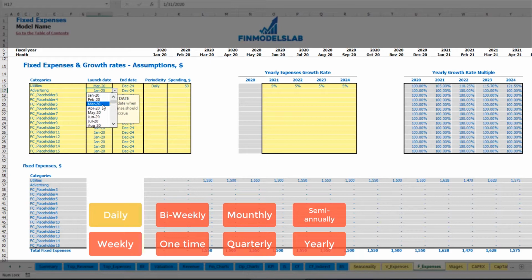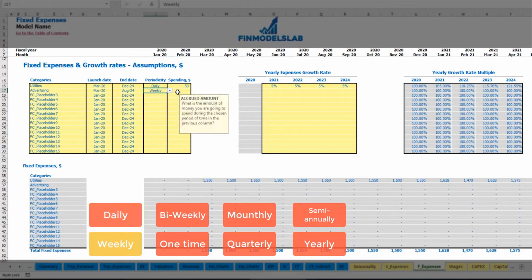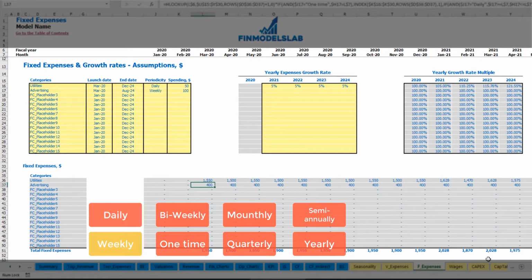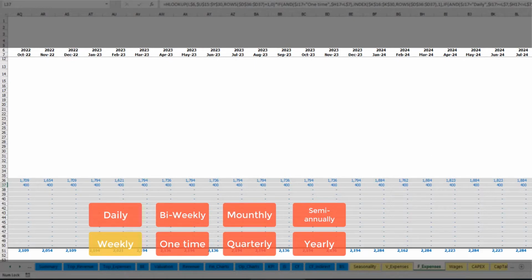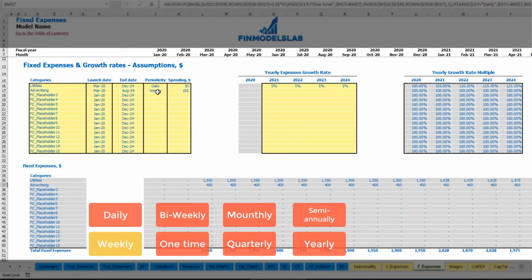Let it start in March and finish in August 24. This will be on a weekly basis, with an amount of $100 without any growth. So starting from March till August 24, you have $400 per month, which is 4 weekly payments each month. And that's it.